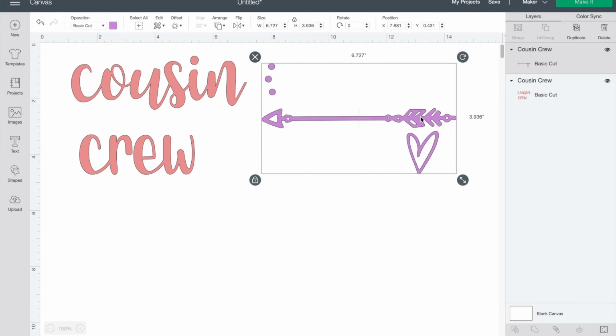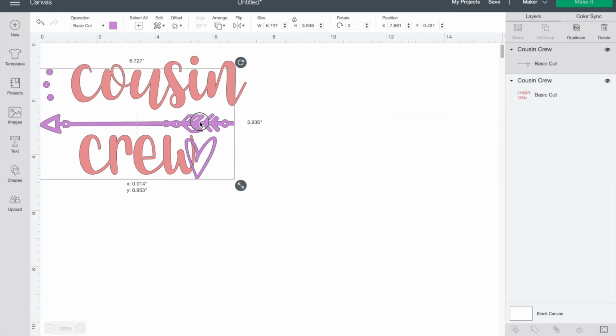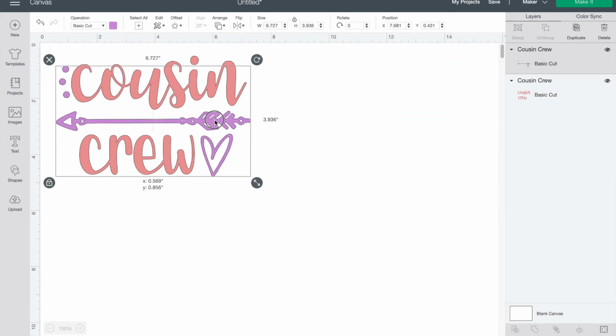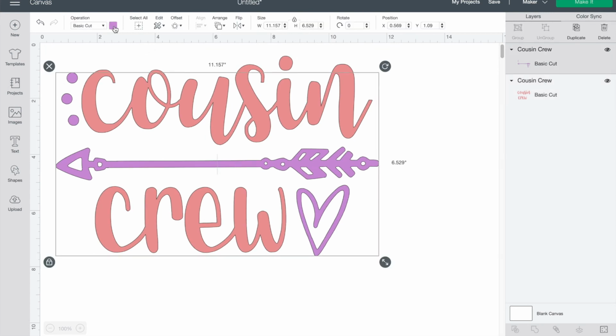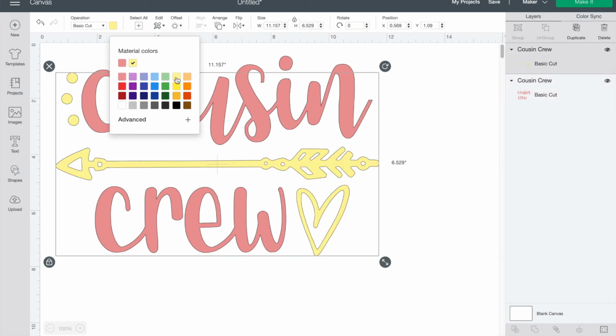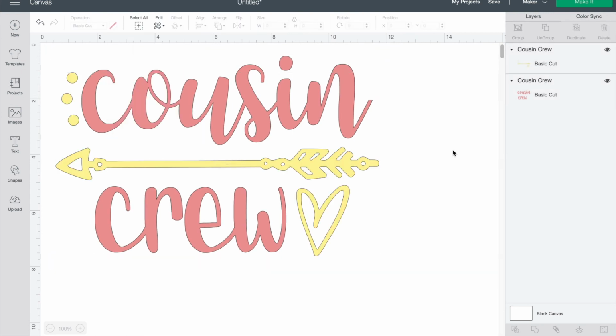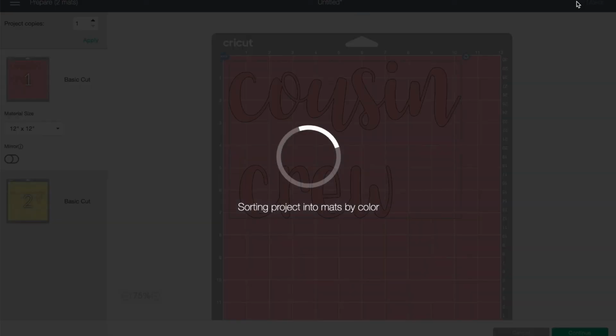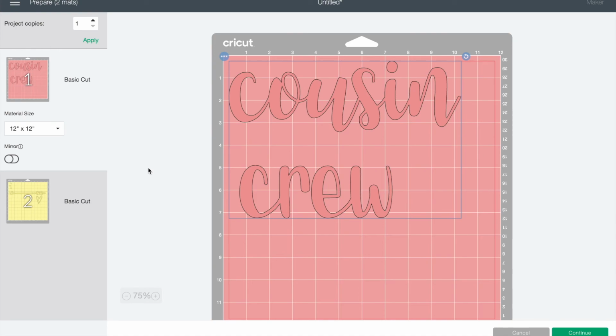And there you have it. We have successfully split up our design into more than one color. Just move the two together and you can see how they look. Once your design is separated, it's easy to go through and play with colors until you find a combination that you like. This project is ready to cut, and when I go into my mat view, you can see that everything is separated just how we designed it.